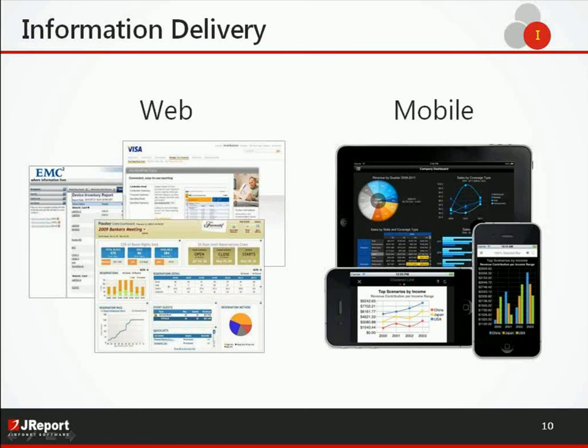And we want to give you the ability to get your users the data they need when they need it. You can schedule reports in a variety of formats to be sent to web, PDF, Excel, email, fax, and FTP.